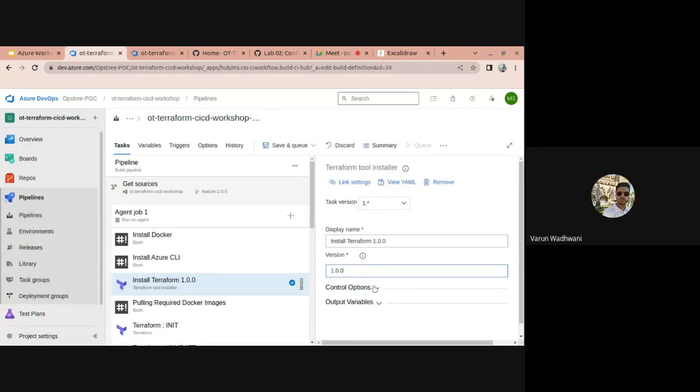Yes, no? Okay, so we have certain predefined tasks in Azure DevOps which we can use. Correct, we don't have to write the script. Exactly. So that is good.